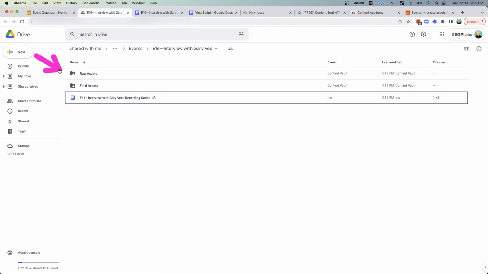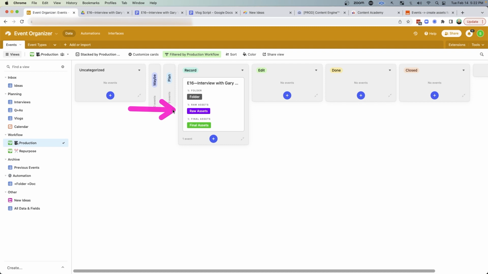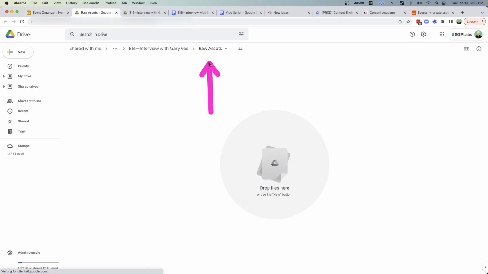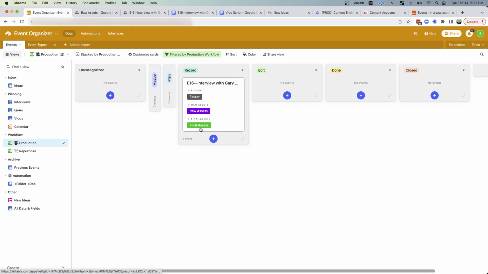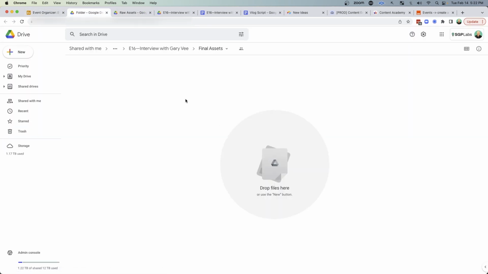And then we also have a place to store all the raw assets. Those are the recorded videos. And then once the video editor is done, all those final assets need to be dropped in for review and then finally distribution. And we also have easy links to those raw assets and then the final assets as well. So if I click this, it's gonna go right to the raw assets folder. And likewise, if I click this, it's gonna go right to the final assets.